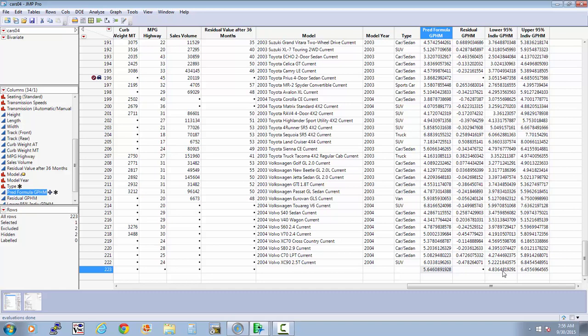The width of this prediction interval is approximately plus or minus twice the root mean squared error. So that's the basic output that one is going to look at from the multiple regression model.